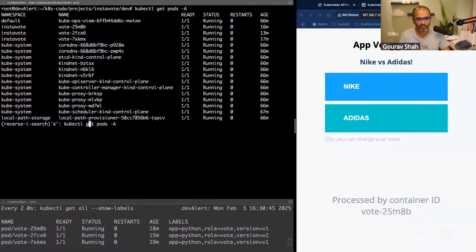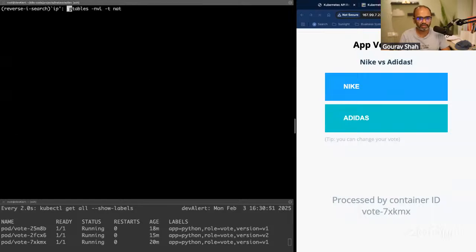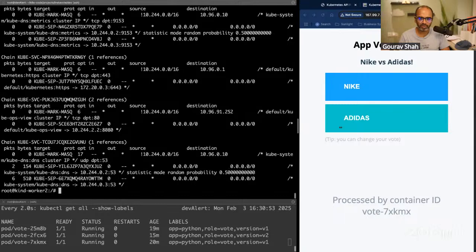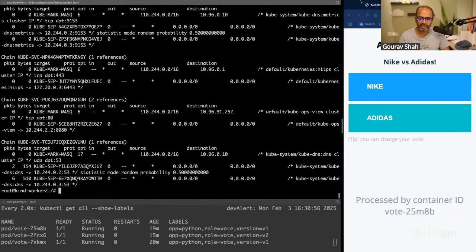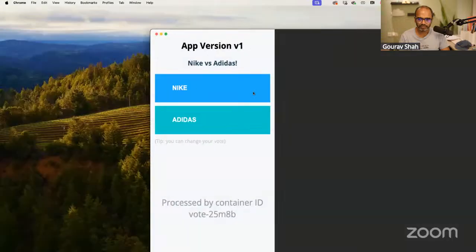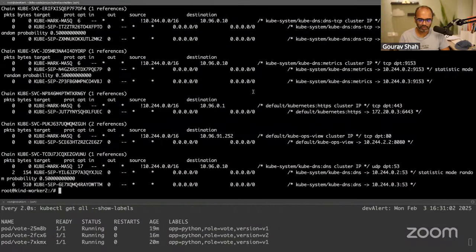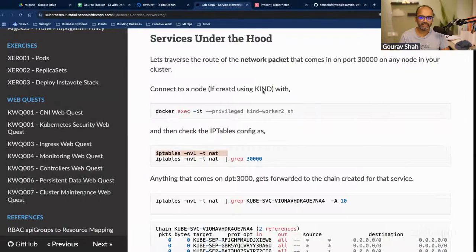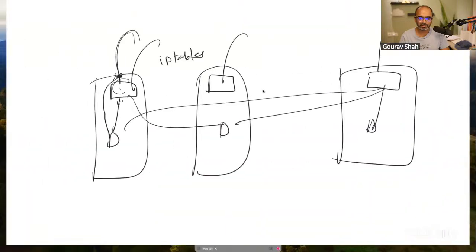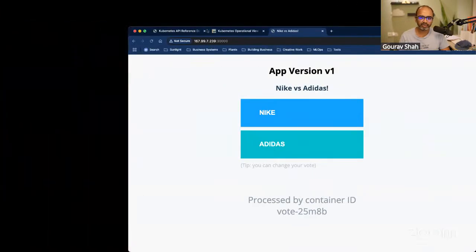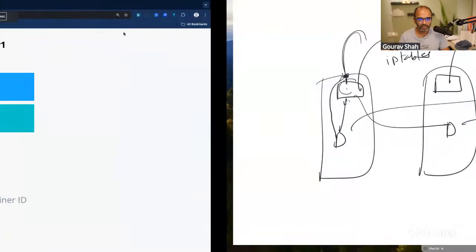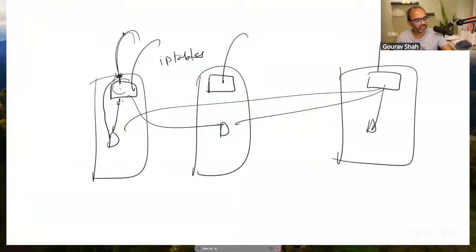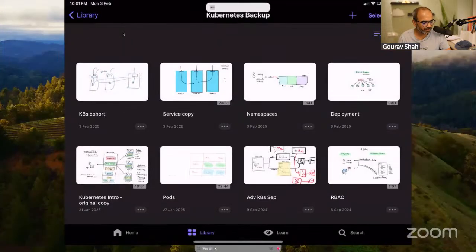I'm going to one of the nodes and showing you IP tables here. So look at what happens. We want to traverse the path of a packet that enters our system on port 30,000. Let's just focus on this. What happens to that packet which enters 30,000? Because that's how I'm accessing the application, on port number 30,000. We'll travel with that packet and figure out how this works.